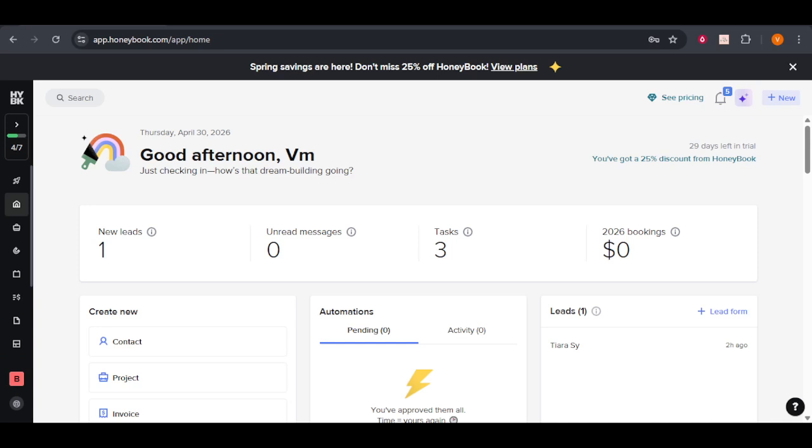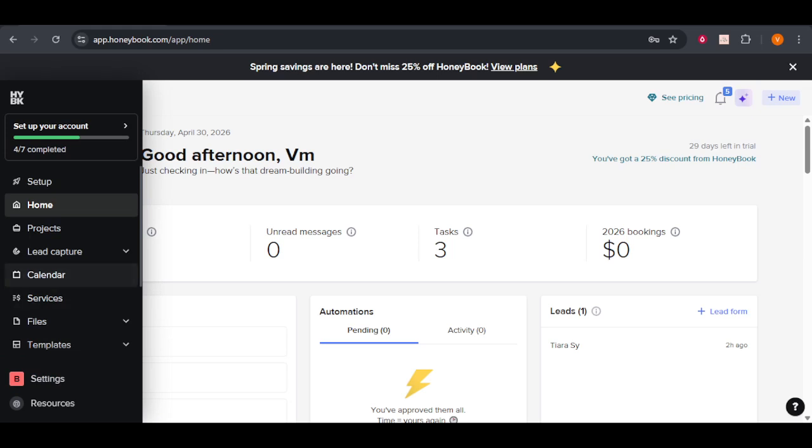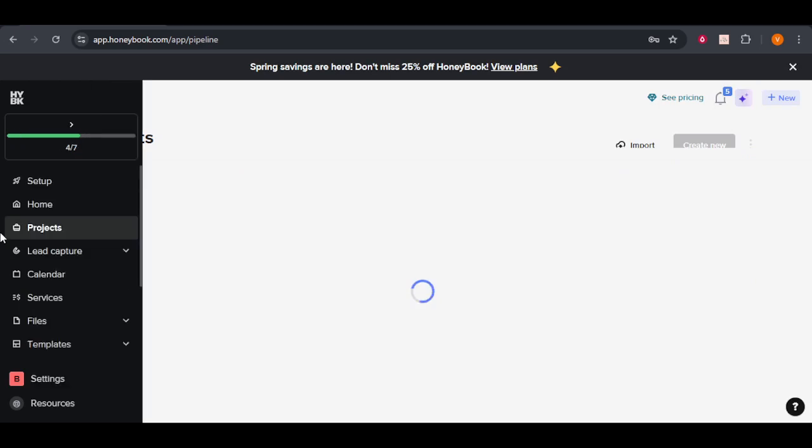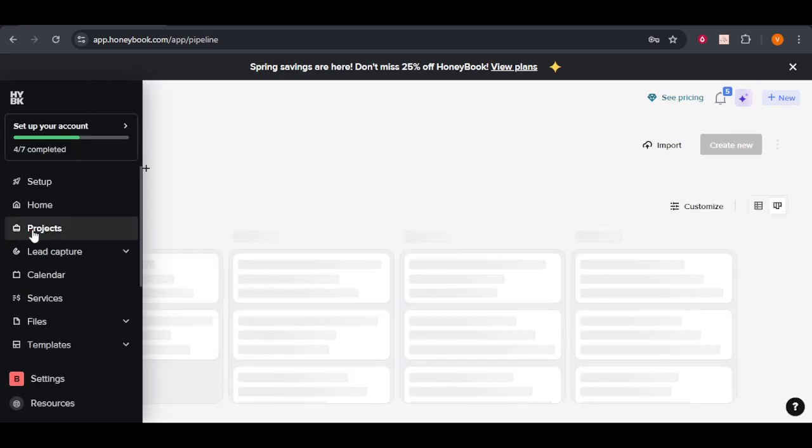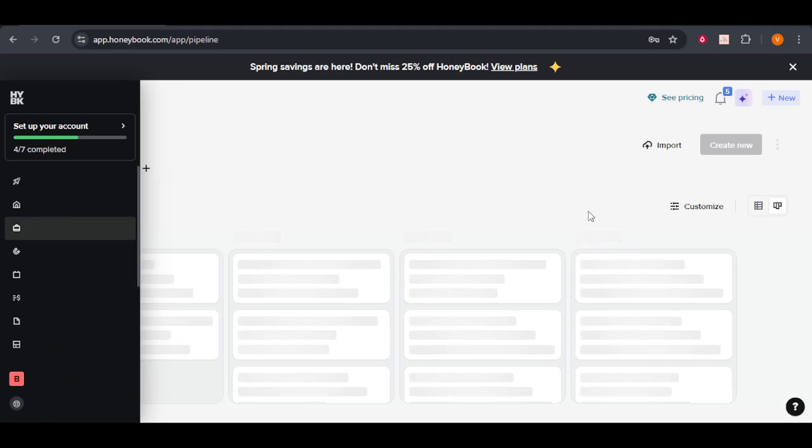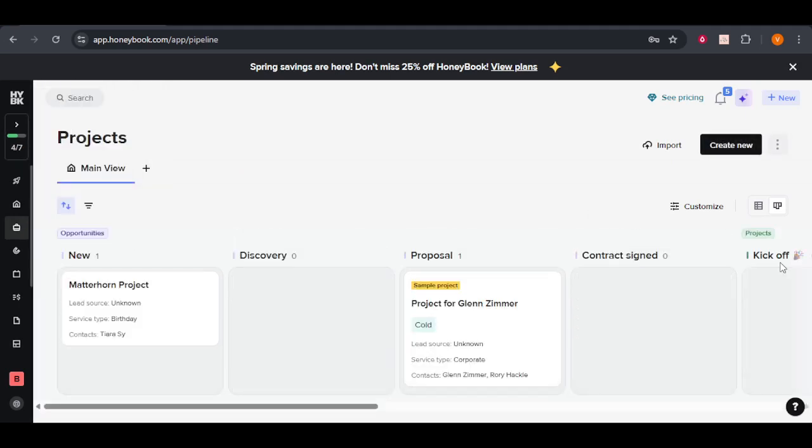So let's get started. First, you'll want to navigate to the Projects section within Honeybook. This is easily done by clicking on Projects in the side navigation bar. The projects page will display your entire pipeline showing all the projects you're currently working on. This is a great way to see everything at a glance and decide what you need to export.